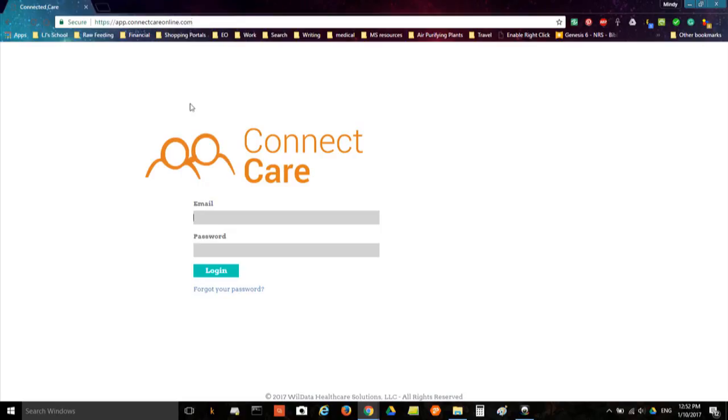Also, once you are here for the first time, I would really suggest creating an icon on your desktop or bookmarking this site so you can get back to it easily. Now, once here, you will log in with your email and a password, which I will supply to you after the training. So, my email is mrobinson@crossroadsupport.com for this system.